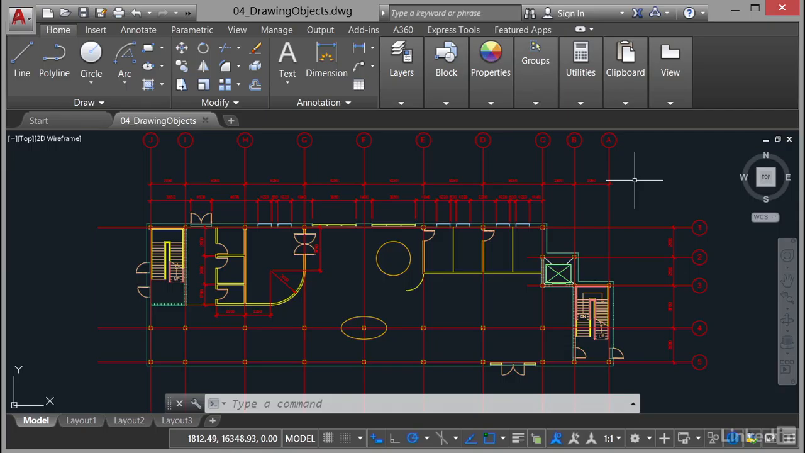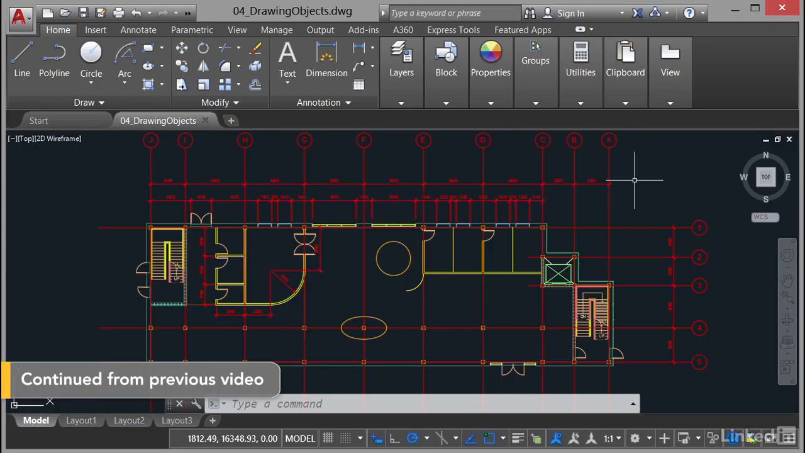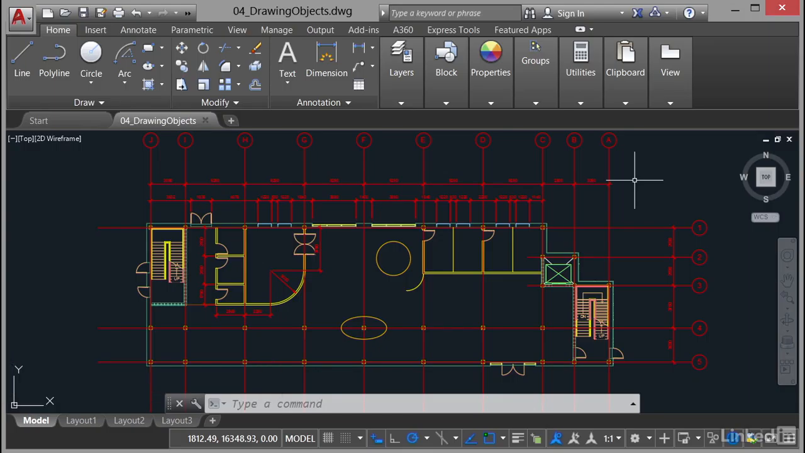We're staying in the same drawing now, the 04 drawingobjects.dwg file. And you can see all of the elements that we've created so far using the drawing tools in AutoCAD 2017. Things like the ellipse, the circle, the arc of the wall there, and the two vertical walls in the top two right-hand rooms of the building. Now what we're going to do now is look at polylines and splines.